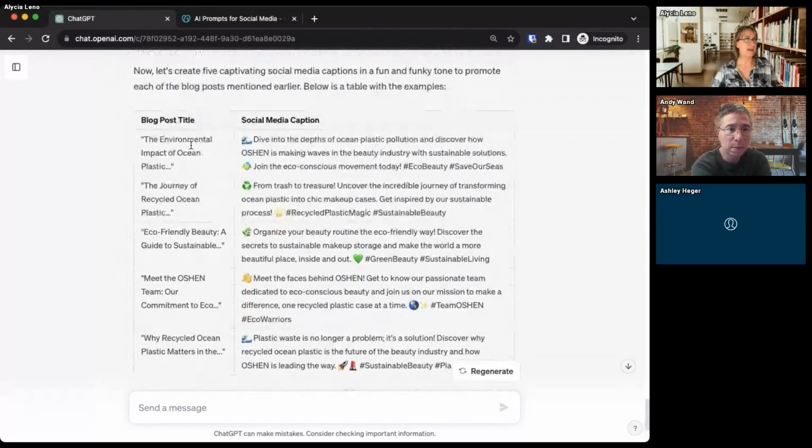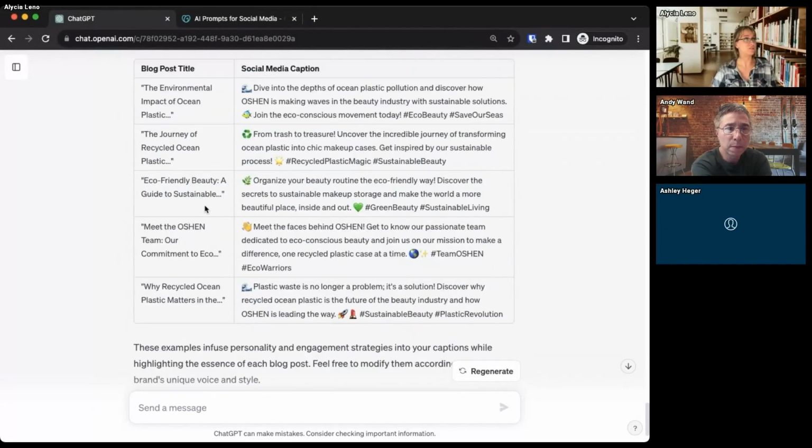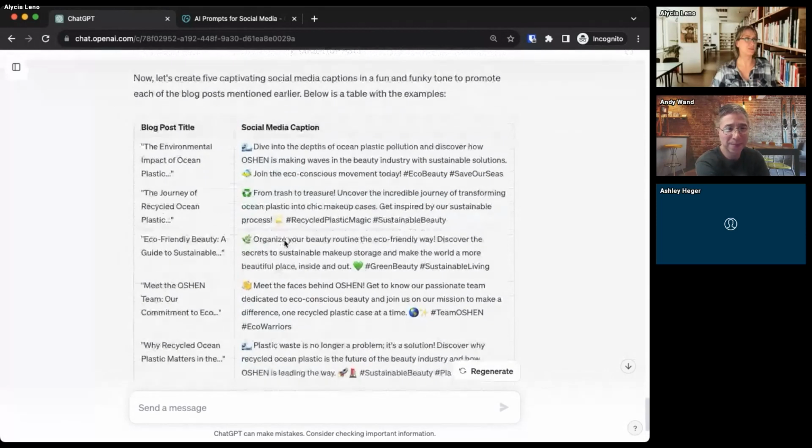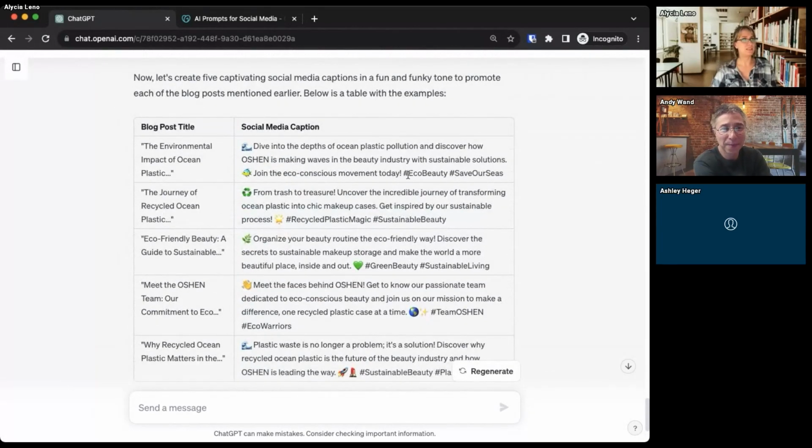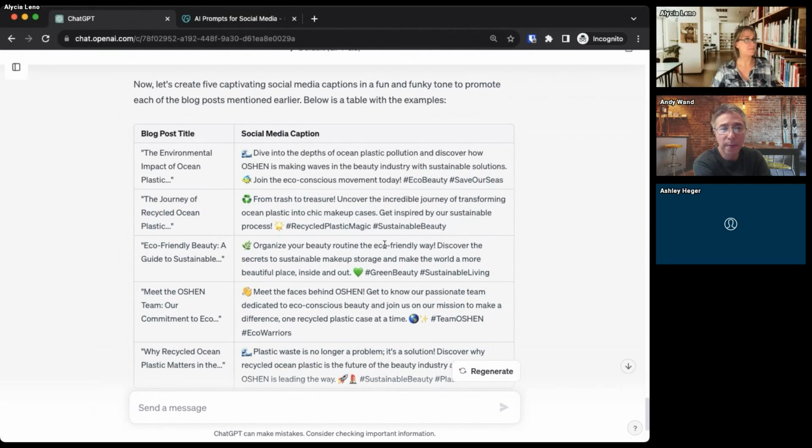And then it's gone ahead and created some captions for each of the blog post titles. So it's only picked 5 of them, but you see it's already got emojis in there. It's got hashtags. And it's kind of like going for a more fun tone of voice because we've asked for that. So there you go. You never have to write your own captions for social media again.